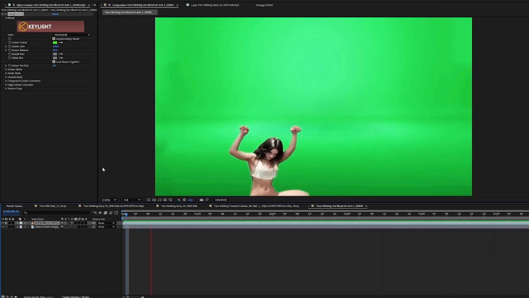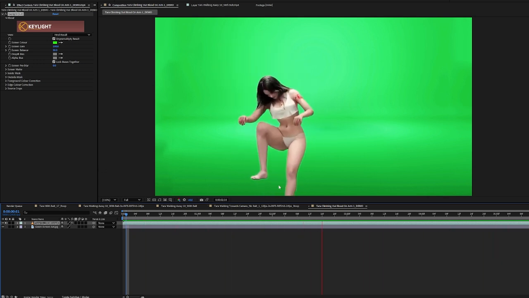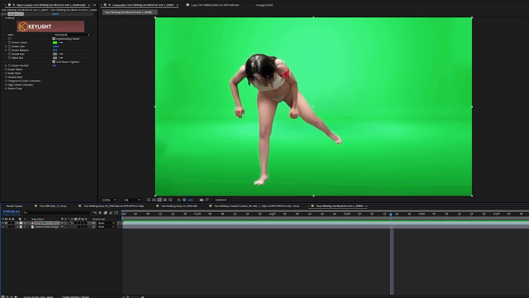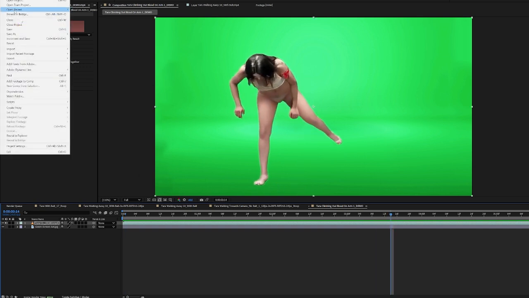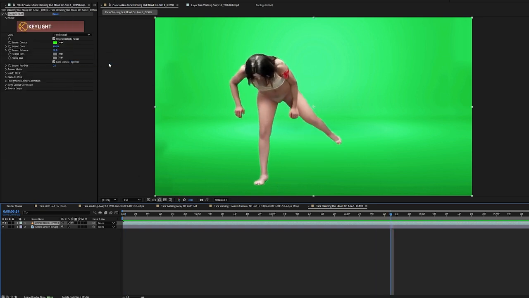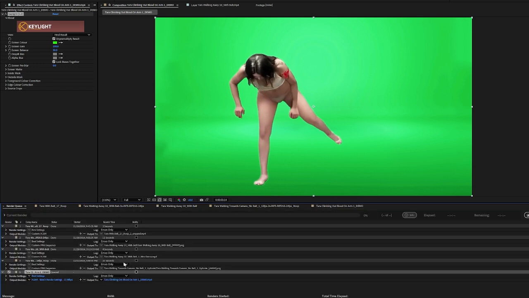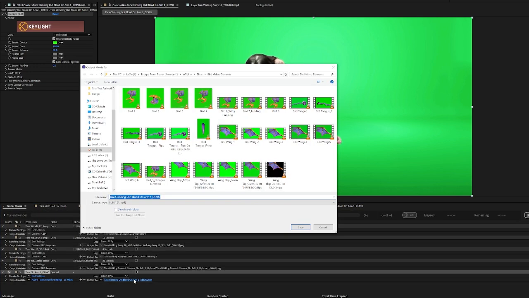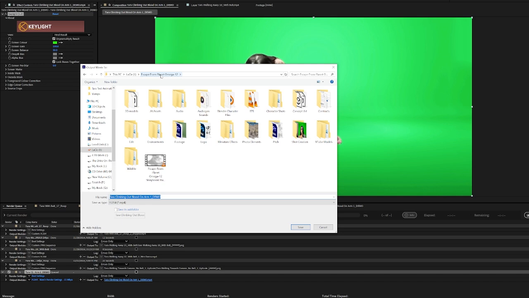Cat is batting around my stuff. All right, doesn't have to be great. It's good enough. So let's export this. It's a render queue. Let's make sure we're going to the right place.